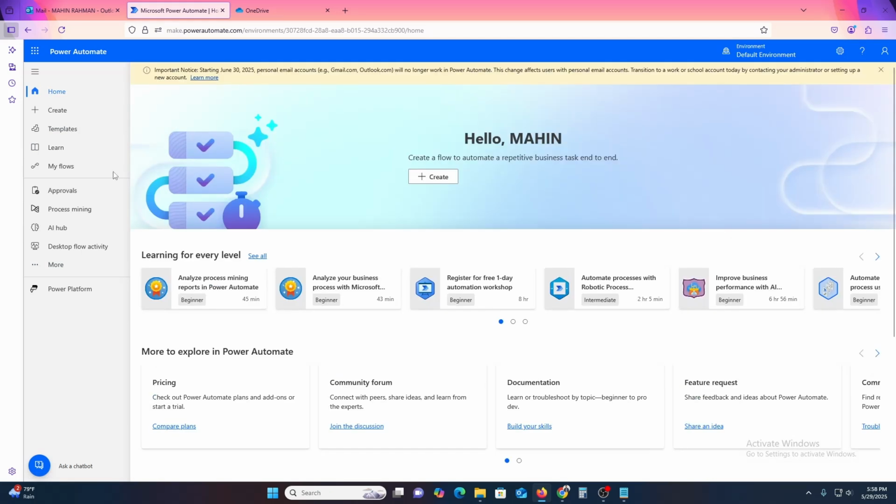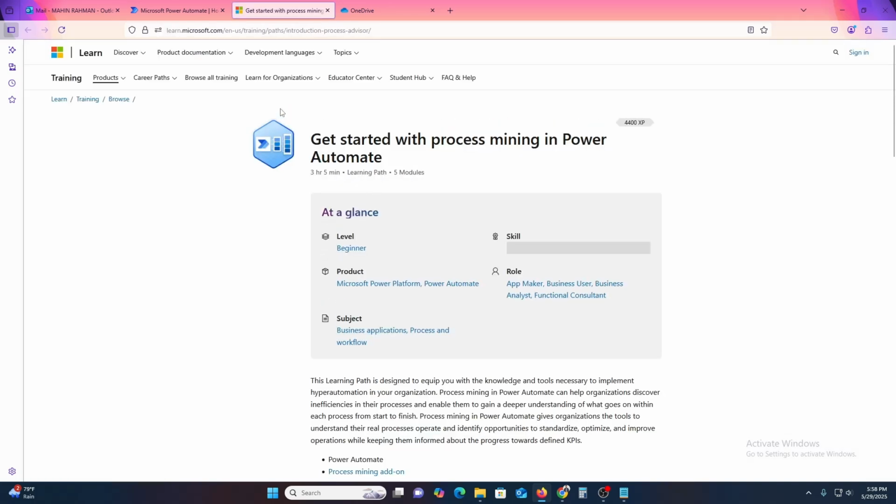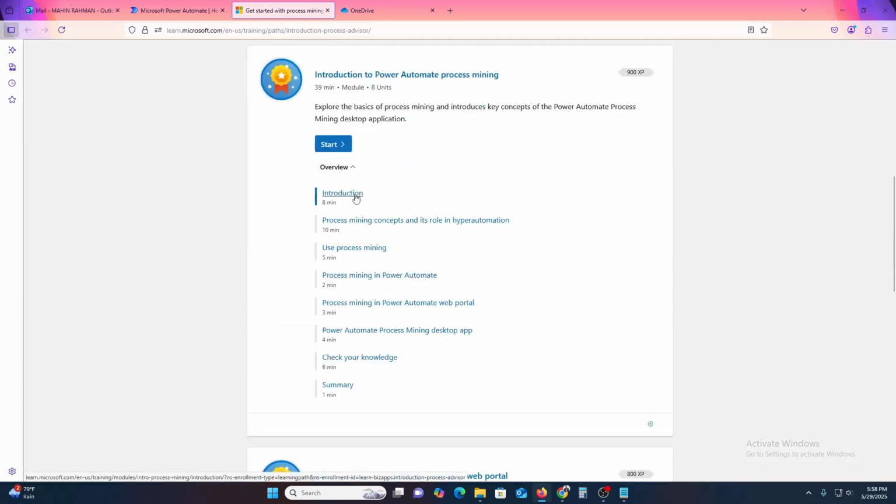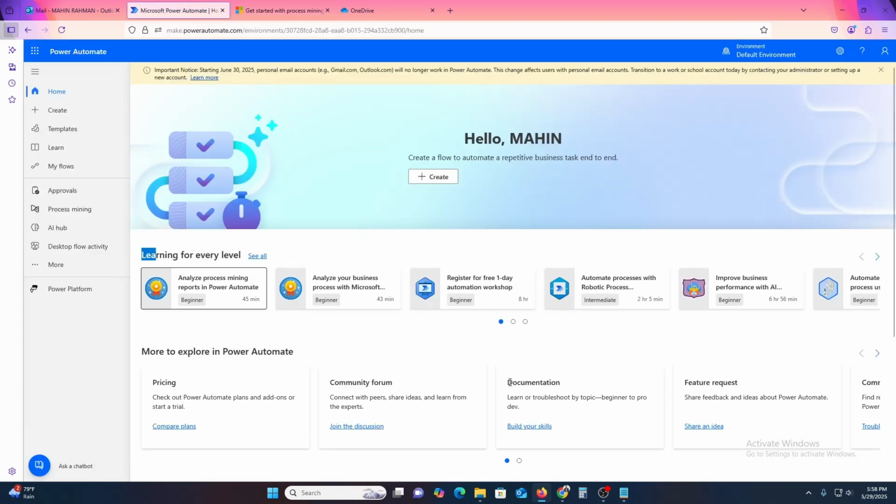So here you can see we have a couple of options. Here you can see learning at every level, so analyze process mining reports and Power Automate. You can watch this video, it will help you to know more about the automation here. So here it is a video, so you can see it one by one, like they are making a tutorial for you, so you can easily use their platform.